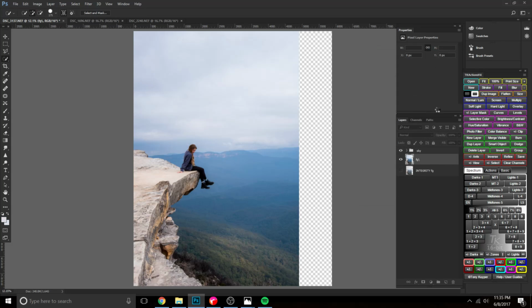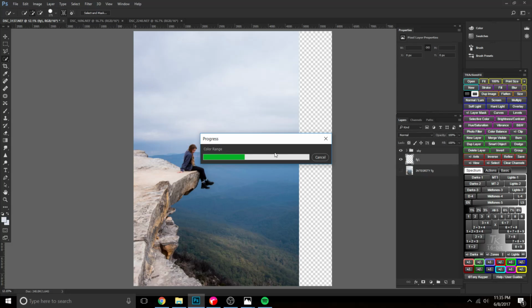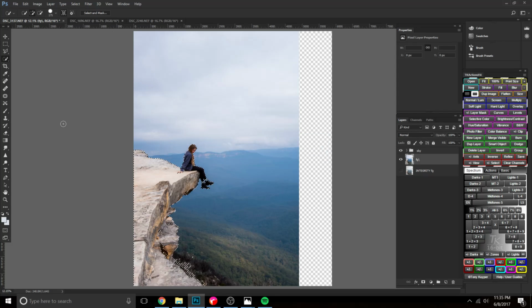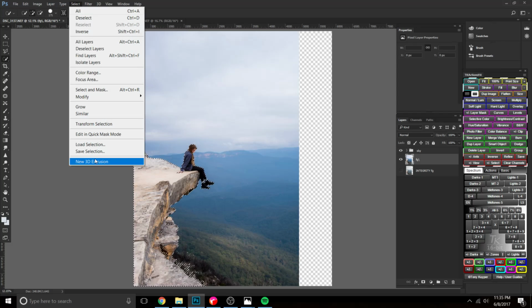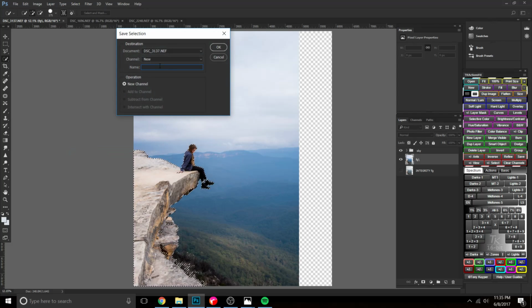Okay, that's good enough. Real quick, shout out to Dan Greenwood for this technique that I'm about to show you. It's a really great way to hit the foreground selections really precisely. So I'm going to go save selection, foreground color range.